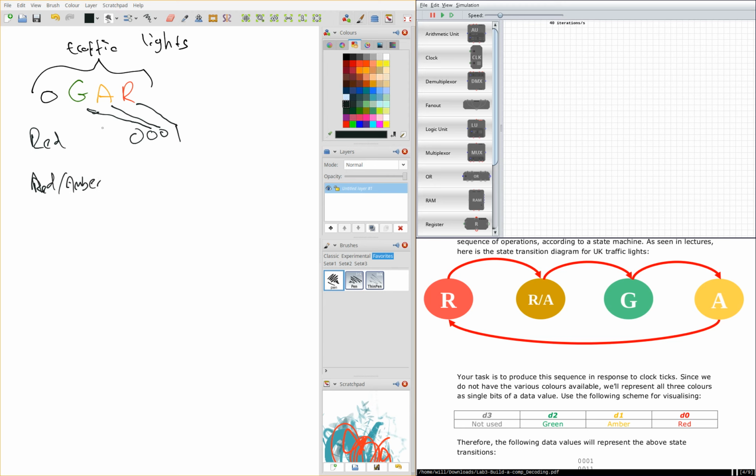And then for red amber, it's very similar. You have a look at each bit. Is green set? No. Is amber set? Yes. Is red set? Yes. So our string looks like this. Then green: 0, is green set? Yes. Is amber set? No. Is red set? No. And then we go to amber, and we've got 0 initially. Is green set? No. Amber set? Yep. And red is not set.